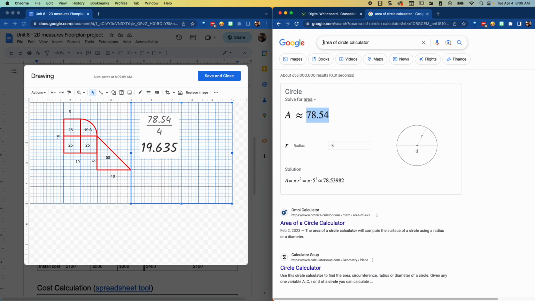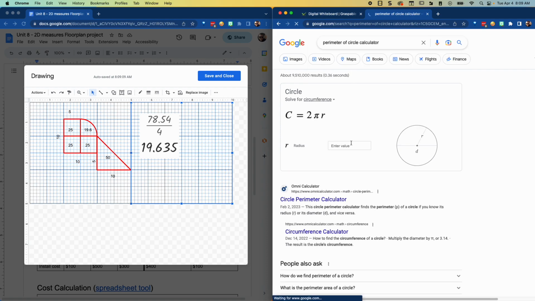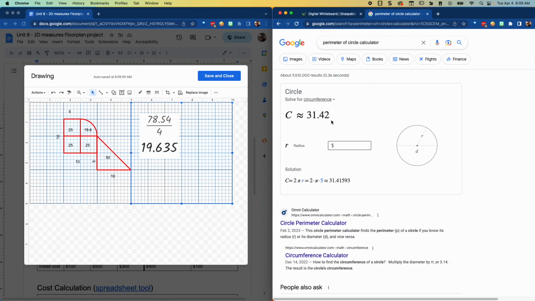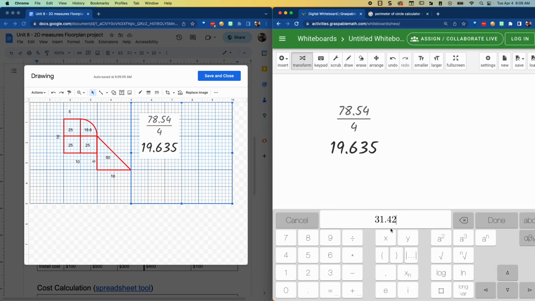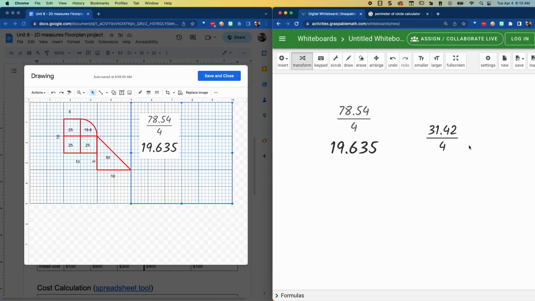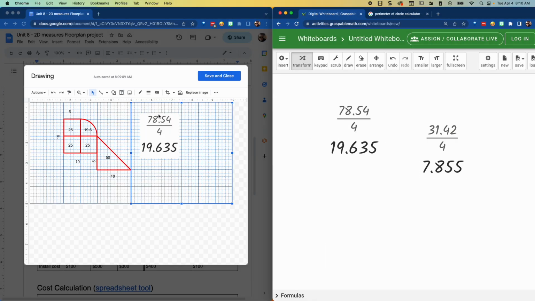For the curved edge, we're going to look for the perimeter of a circle instead of the area. And the perimeter is 2 pi times the radius. And in this case, the radius was 5, just like before. And that's 31.42. However, it's 31.42 divided by 4, because again, we're looking at a quarter circle, so only a quarter of the area. And that's 7.855. So I'll put that in there too for my quarter circle.